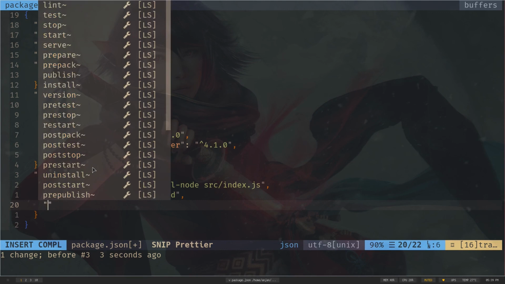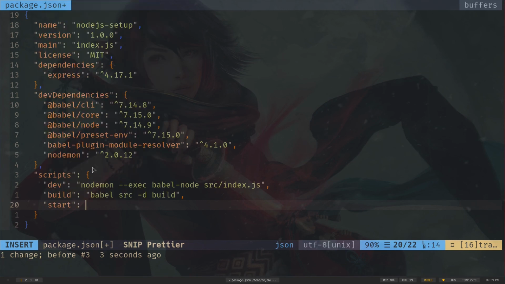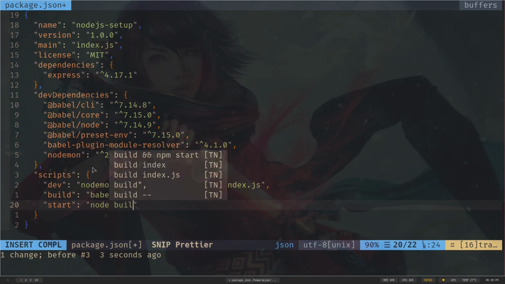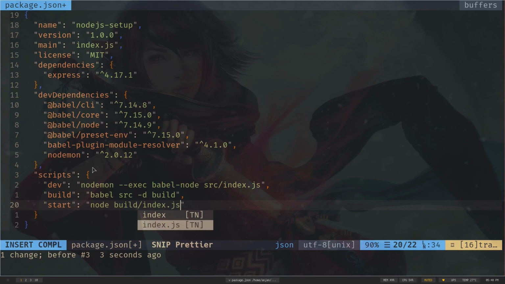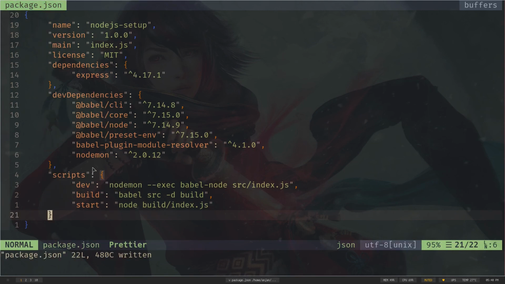Then we need to create a start script, which will be used to start our server based on our build code. We want to use node, not nodemon. Then our entry file, which is build/index.js. Okay, so these are the scripts that we needed. Let's save the file. And Prettier has just formatted the code for me.